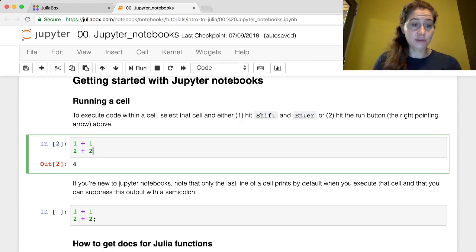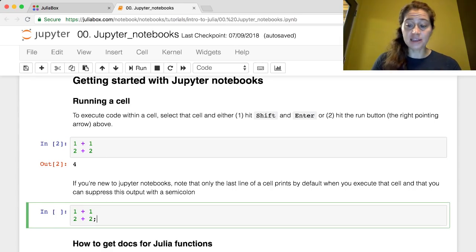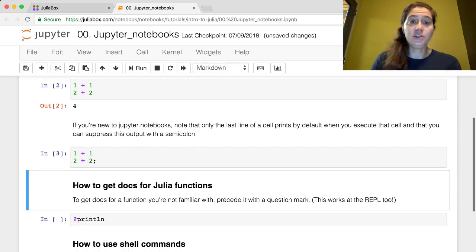By default, in a Jupyter Notebook, when I run a cell, I am going to see printed to the output whatever is in the last line of that cell. So here we're printing the number 4, but we're not printing the number 2 from this first addition. If you want to suppress the output so that you don't see anything being printed to standard out, you can put a semicolon just after the last line of a cell.